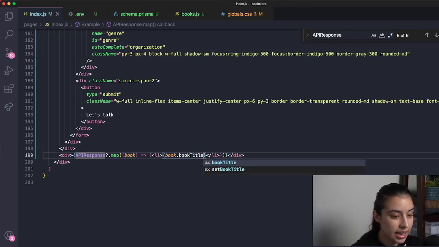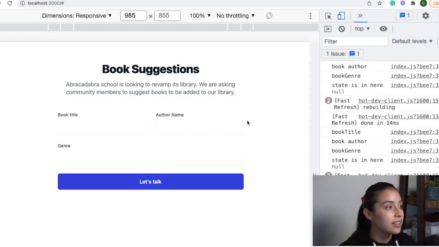And now if we hit save and we go over to our browser, we should be able to see that now when the user hits that submit button, it's going to see all of the different books that have already been written to the database. Now, it's not going to show on the first load because it's null, right? But as soon as we make that call and it's not null, we should see it populate, and that's going to happen when the user hits that submit button.